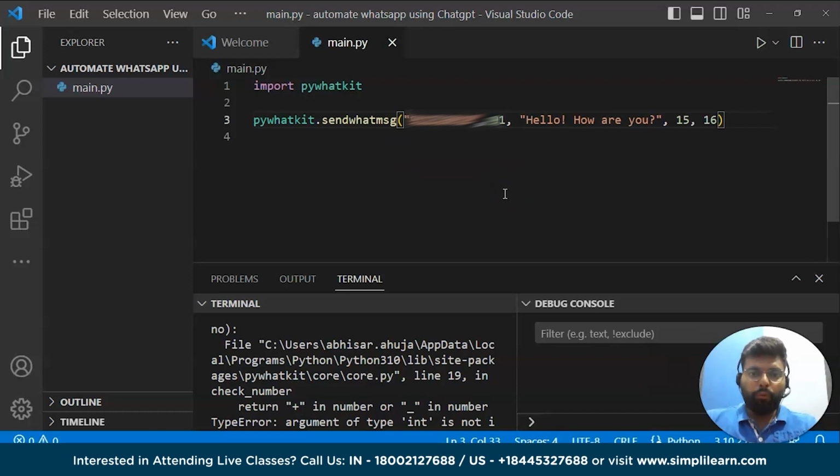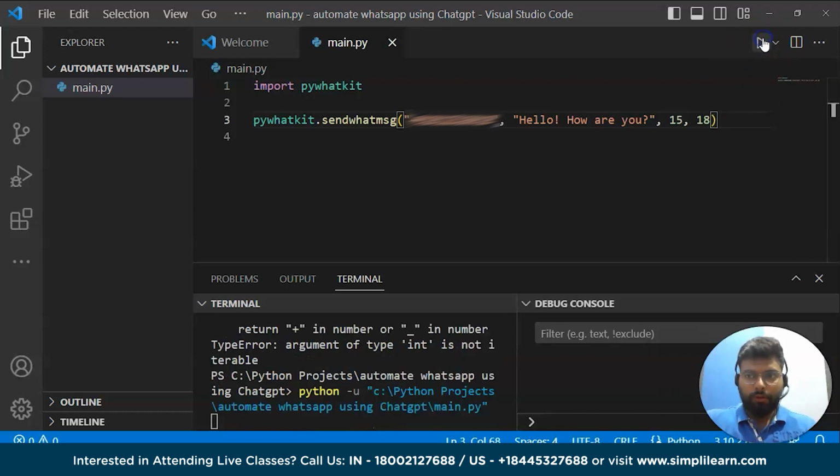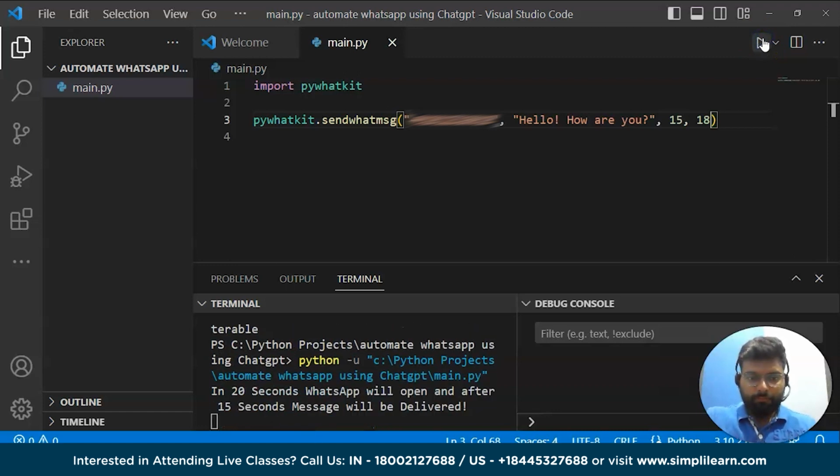Okay, now we'll see what I will do. I will write the country code here. We'll save this, and the time is 15:17 now. So we'll just turn it to 15:18. Save this and run it. So our code has been executed successfully.